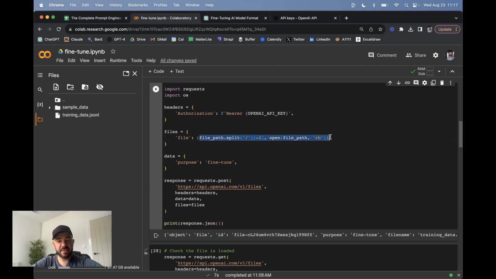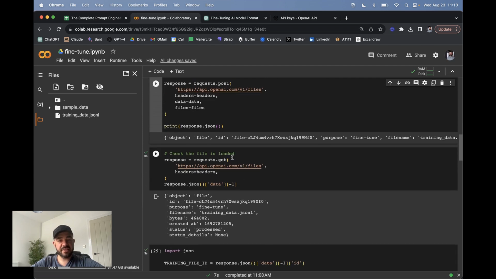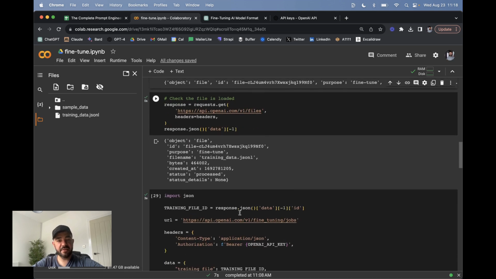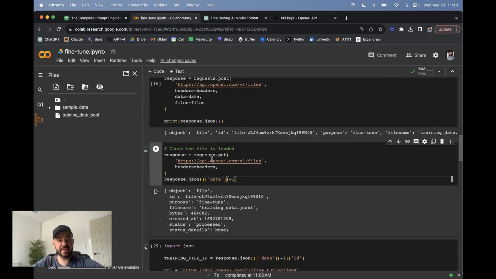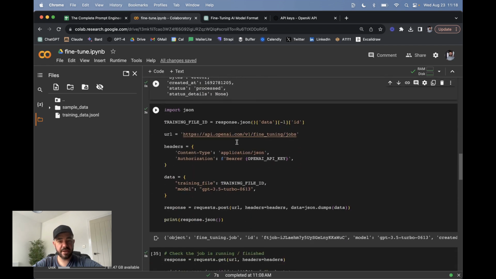And this basically just splits it and opens it in a file path. And then you get a response that says, here's the file ID, here's how big it is, and it was uploaded. Now, one thing I found is that sometimes with larger files, it takes a while to upload. So if you try and run the rest of the code, it doesn't work. So I've added this section here, which is just checking on that file. If you run that, it finds the latest file that you uploaded. And once it says processed, then you're pretty happy. Then you can keep running.